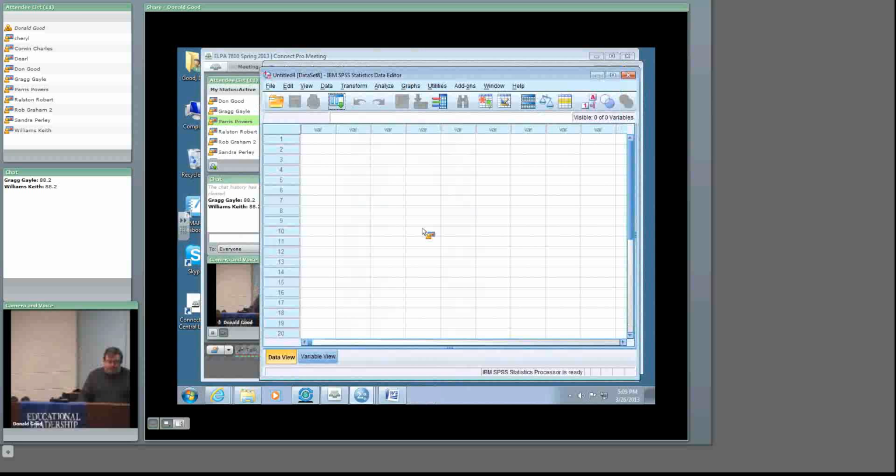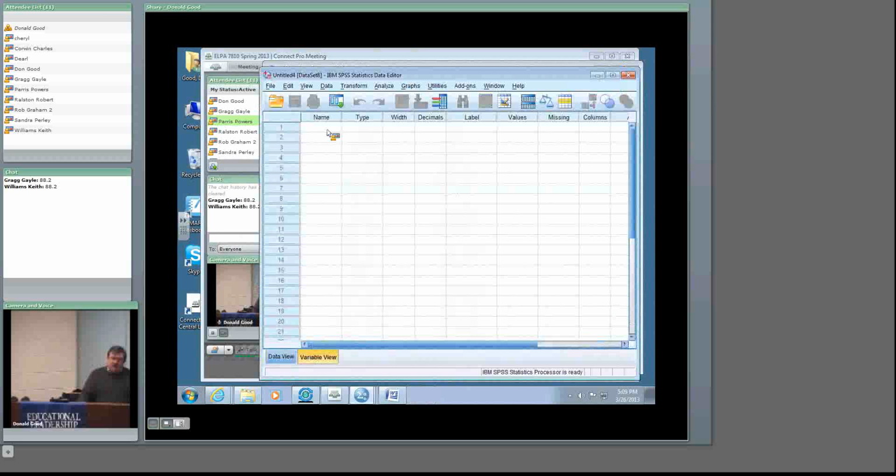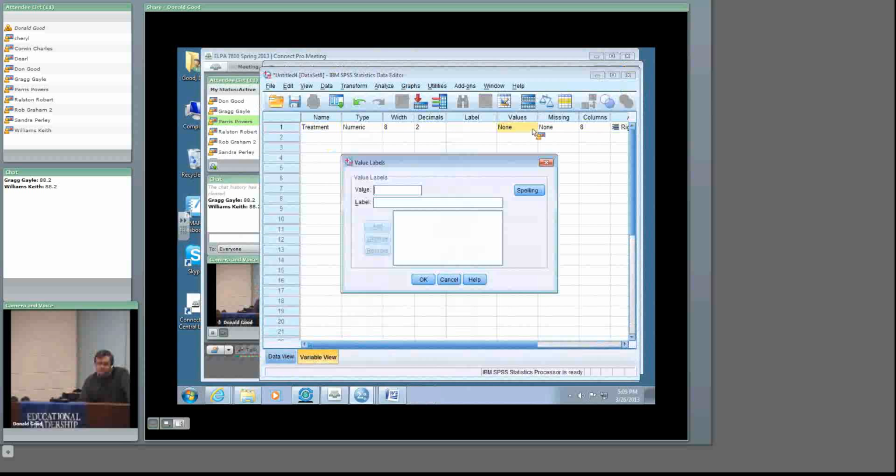What are our two variables? Let's go to variable view and name our variables. We can name them EPO and control, but let's call that treatment. Now, watch what I'm going to do. I'm going to call it treatment. I'm going to go over here to labels. I'm going to enter either zeros or ones, and I'm going to let 0 be the EPO group.